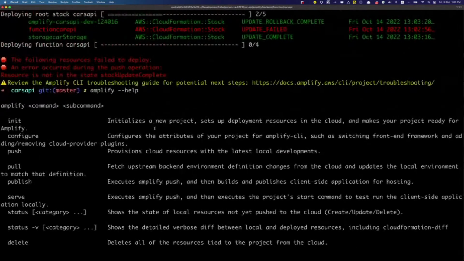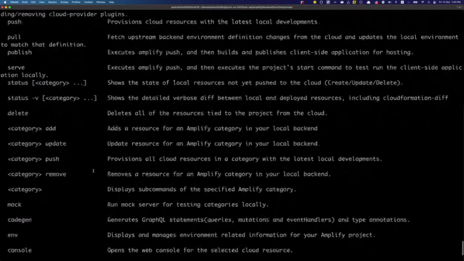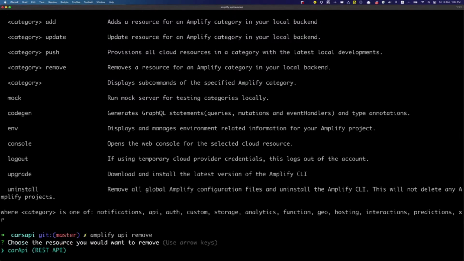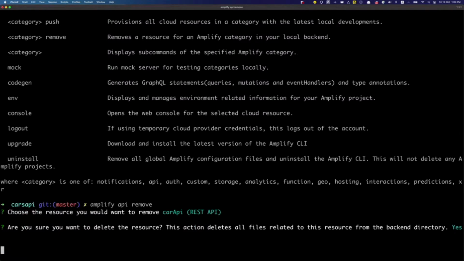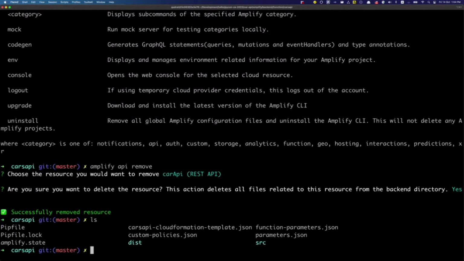So if I check, yeah, this is going to delete all the resources. Okay, Amplify API remove. You want to remove? Yes. Yes. Okay. And because this is removed, now I don't have this, which is okay.